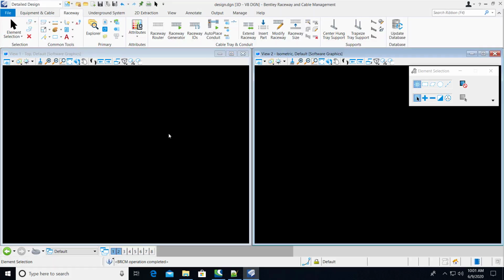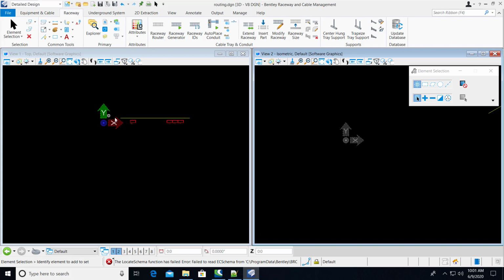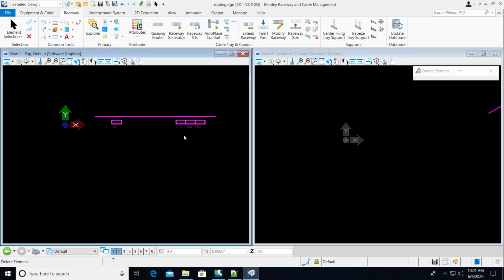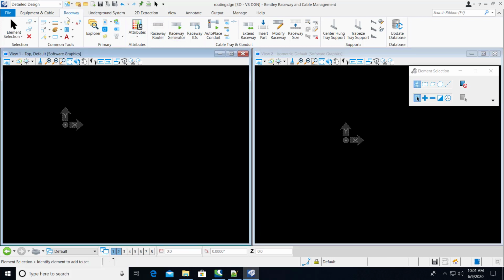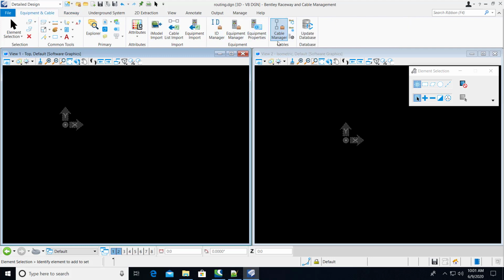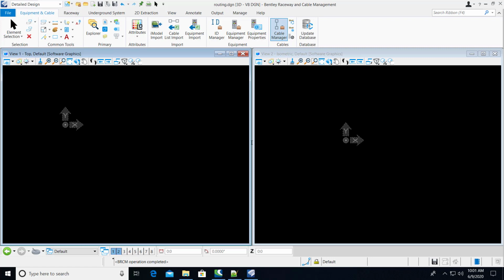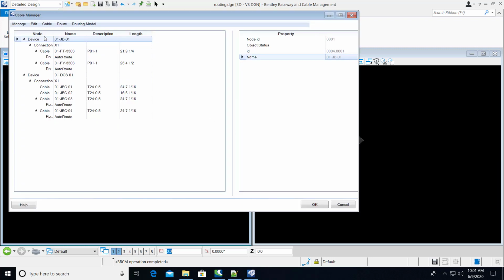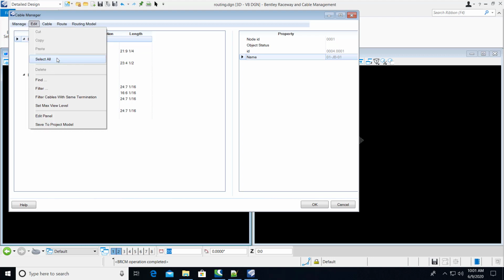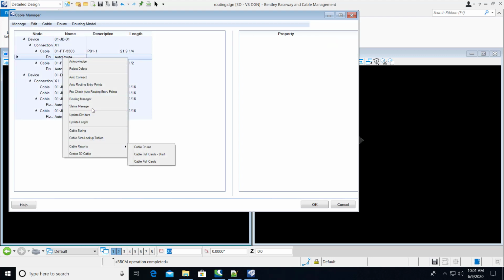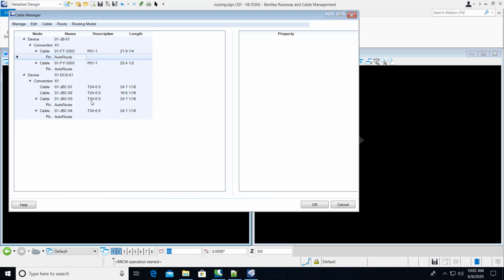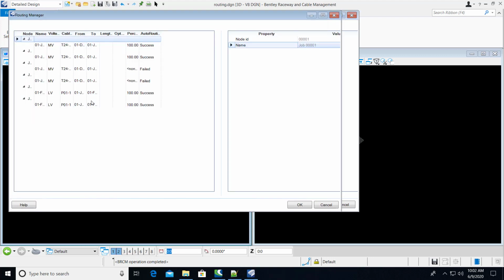So when we save this and update the database, we can then go back to the routing file, and here we can delete the routing file and bring up the cable manager. And what we'll do here is we will select all and we'll bring up the routing manager once again. And now we will reroute everything now that we have adjusted the divider position.